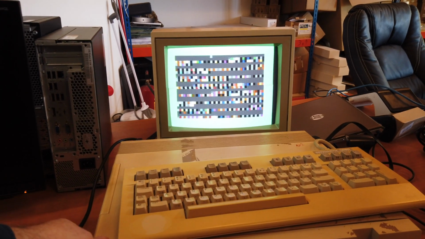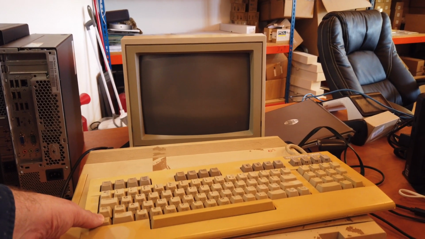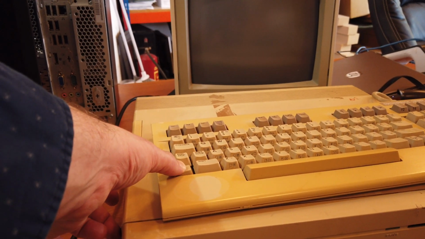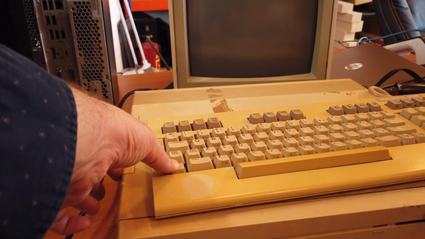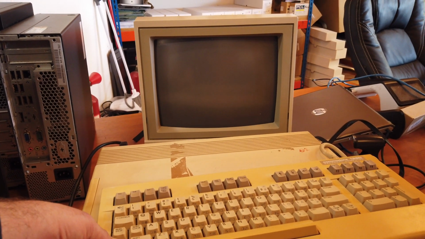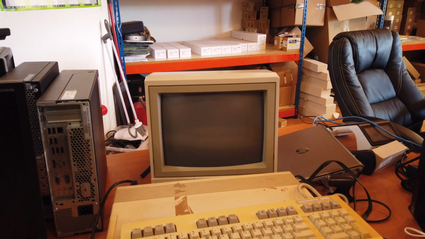If I power off and hold down the Commodore key, which should bring it into C64 mode, and power it on. We get absolutely nothing on screen.